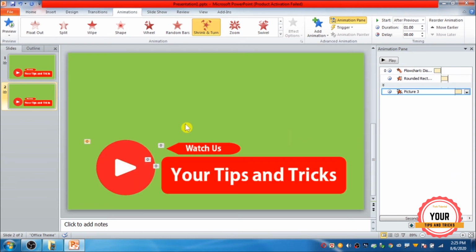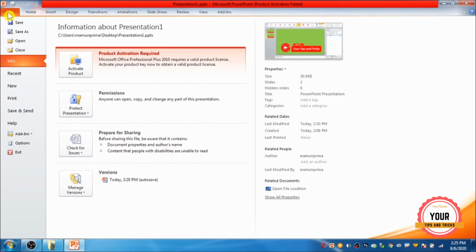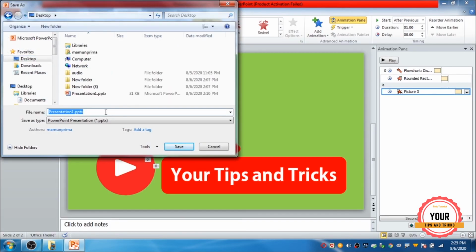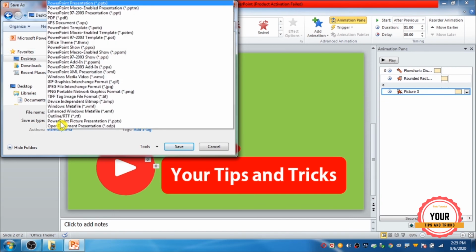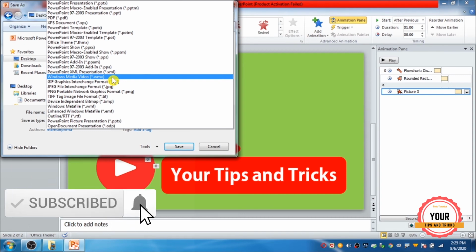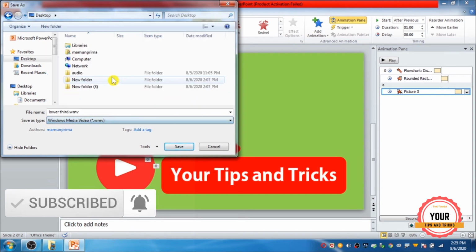So we need to export this video. Go to the file option, and click on the Save As and select the desktop and type here lower third and go to the Save As type. It will be Windows Media Video. Please attention, it will be Windows Media Video. Select it and then save it.